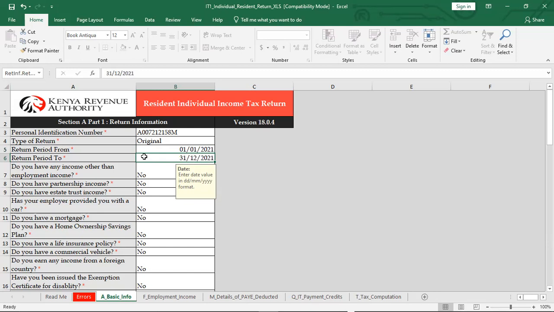So the next item, they will ask you, do you have any income other than employment? If you have any income other than employment, you will say yes. When you say yes, you will have to compute the income from other sources of income. We are going to do one that has that functionality as we go on. For this one, let's stick to no.